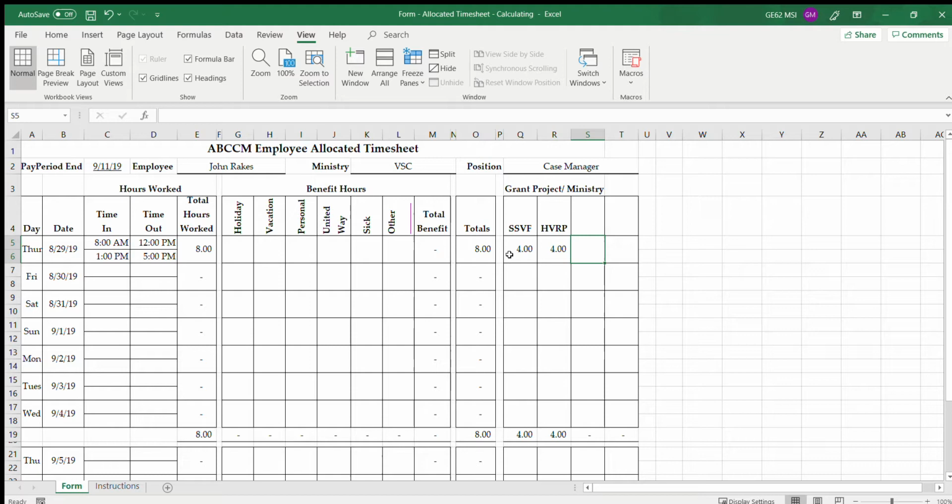Now, this may not always work out the same, and that's okay. Just be sure to manage your time so that the average number of hours assigned to each grant for the pay period is in line with what your supervisor has instructed you to work.